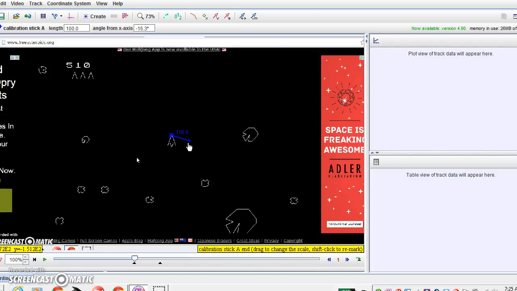Now I want to calibrate this based on the length of the ship, and for convenience, I'm going to say that the length of my ship is 10 meters. So this little box here, I can double click on that and type in 10. So now this particular distance right here, my calibration stick represents 10 meters, and now everything else is going to be set to that scale.